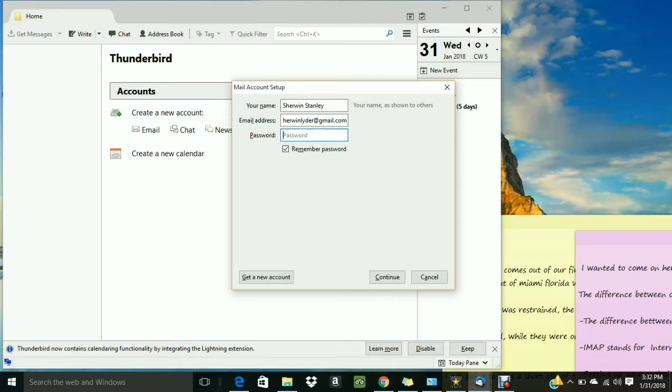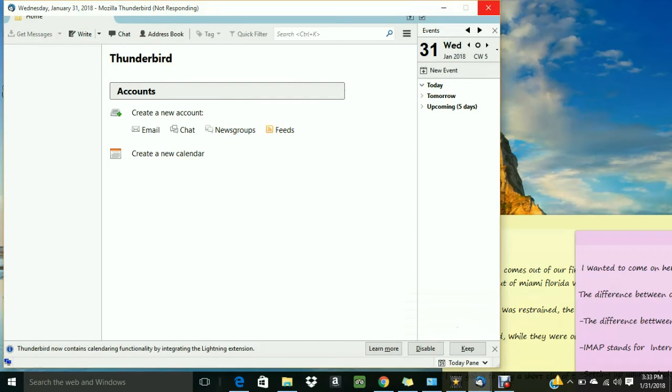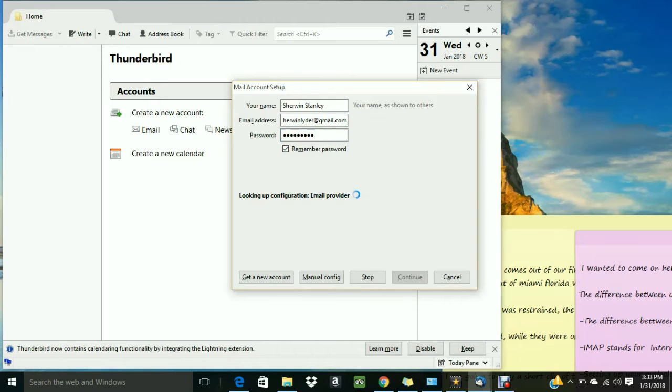The next thing would be my password. See if I can remember it. This is very important. Okay, everything just disappeared. I don't know why that happened. See if I can bring it back up. Okay, so now it's going to be this. Then we're going to push continue.